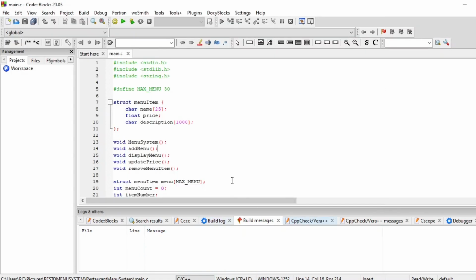And that's all of our program called Restaurant Menu System, where you can add menu items, display all menu items, update item price, and remove menu items using the basic C programming language.